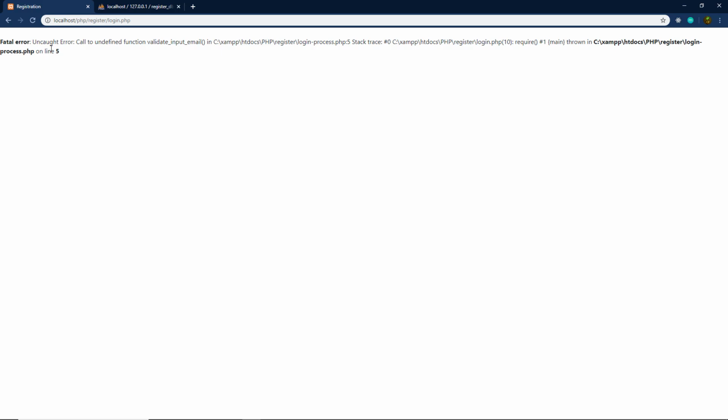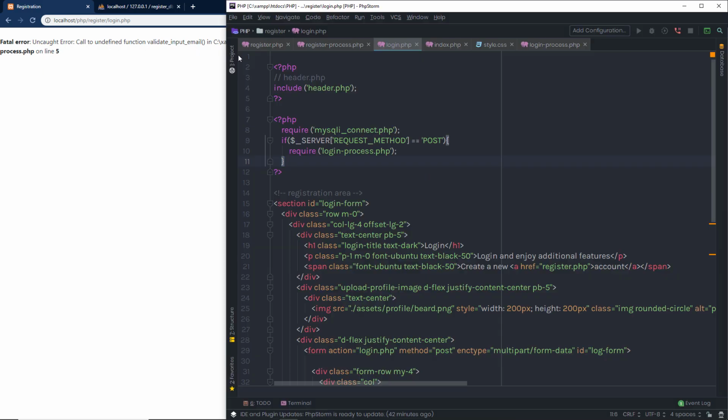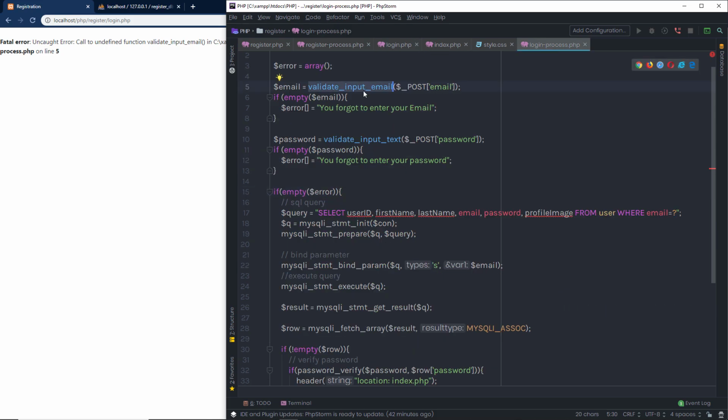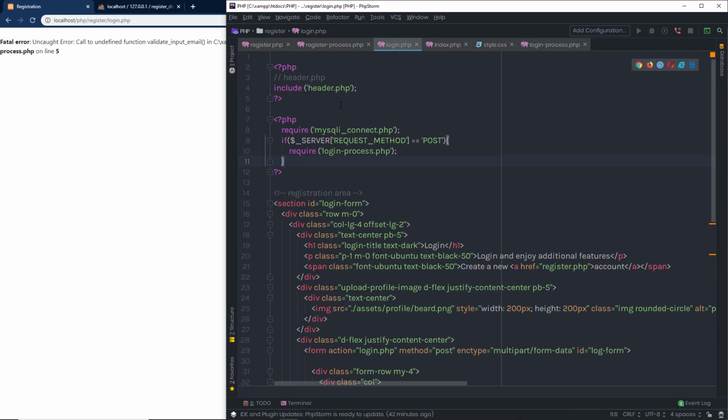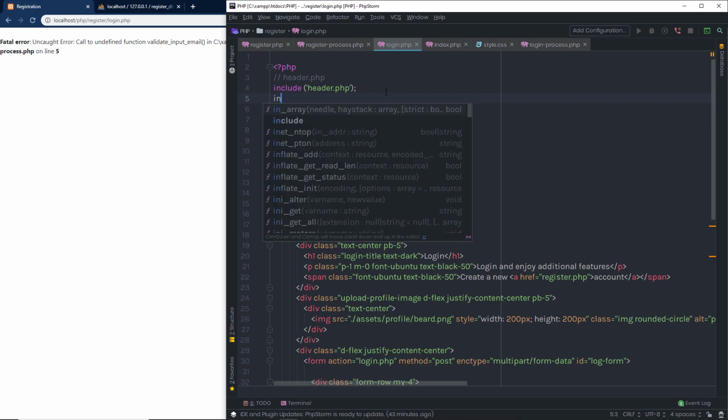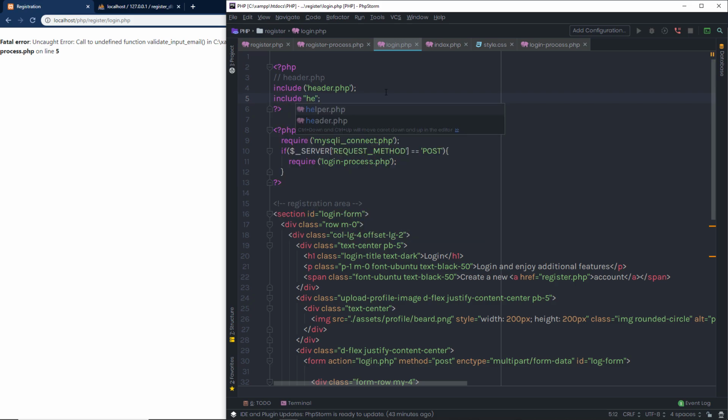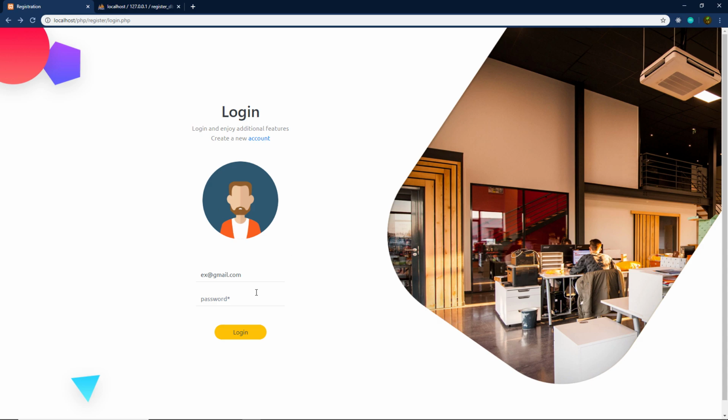I'm going to have an error here, uncaught error call undefined function. That is because we just use here this validate input email function, but we did not add its helper file in this login. So I just need to first include that file as well. So I'm going to say here include helper.php. Save the changes, reload the browser. You can see we have a message, welcome to daily tuition. Now your login is now successfully ready. Let me just go back to my login page, and now I just want to specify the password, and when I click on this login, you can log in to your website.